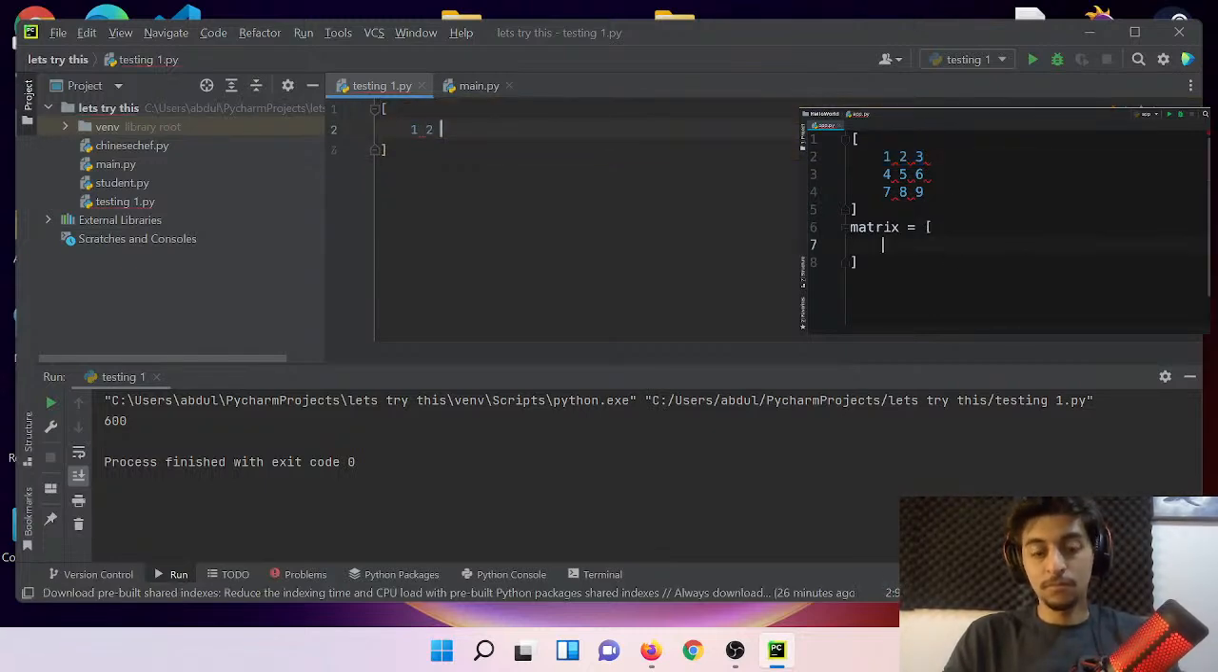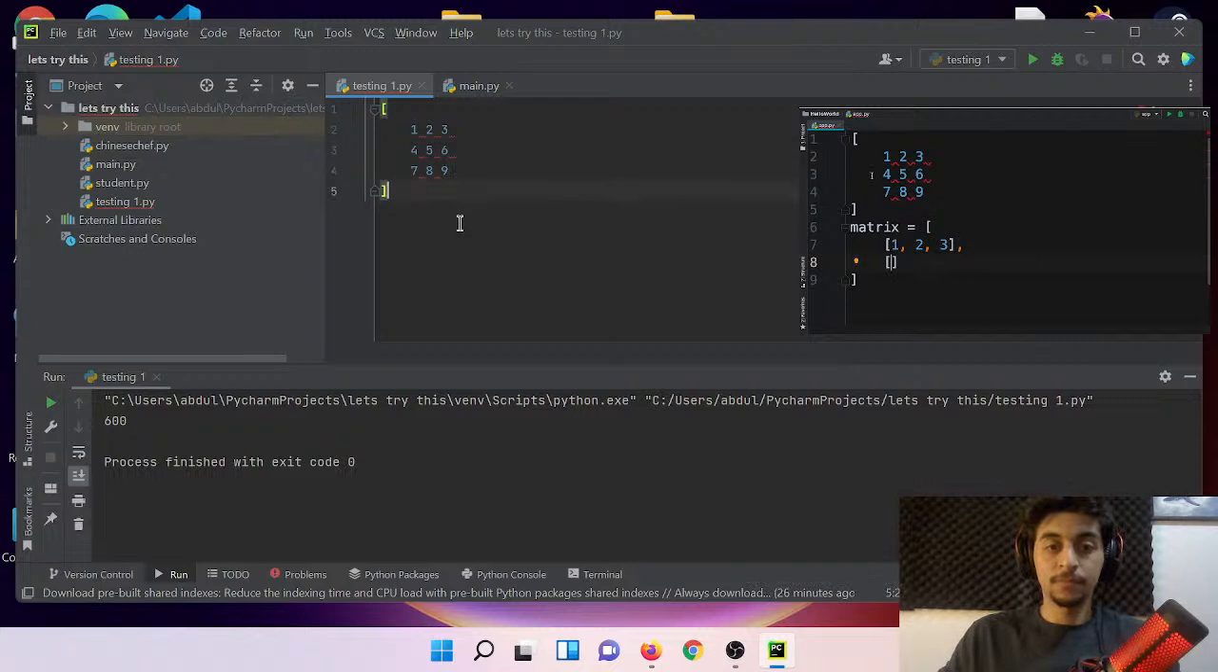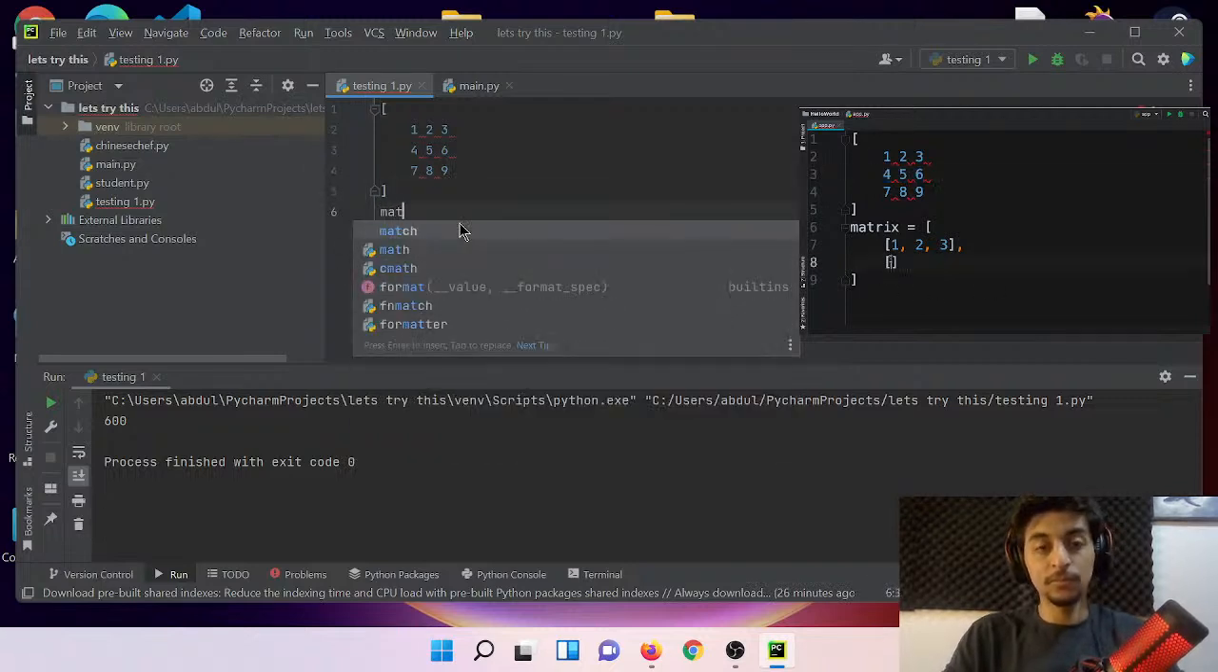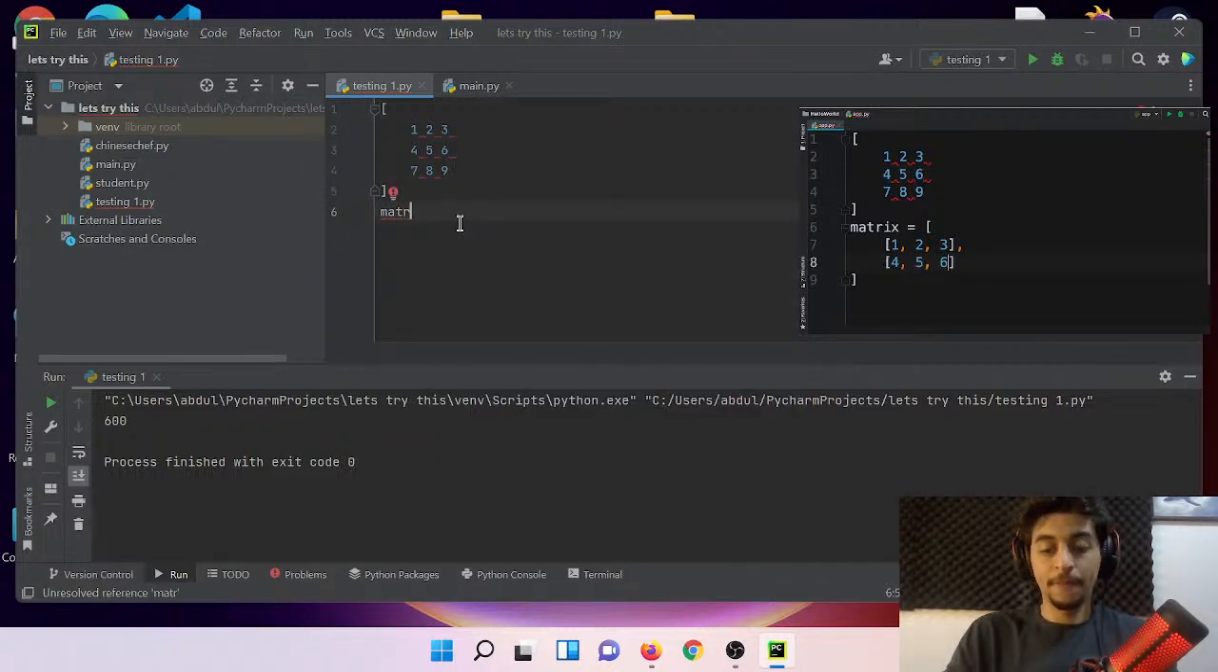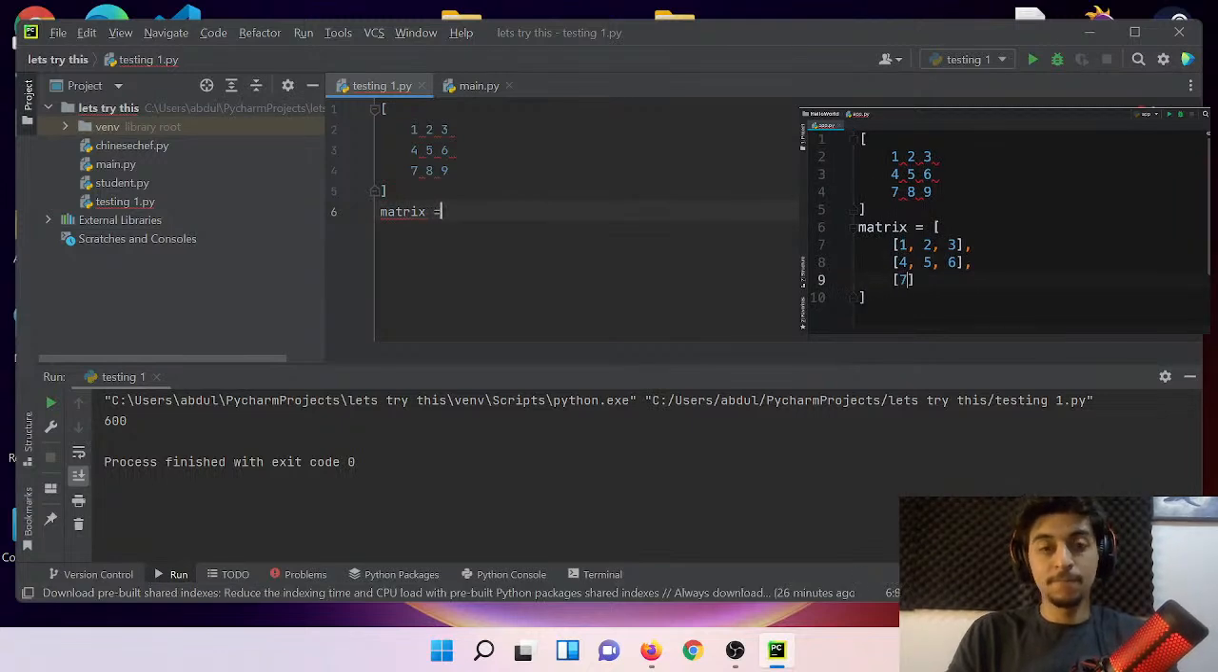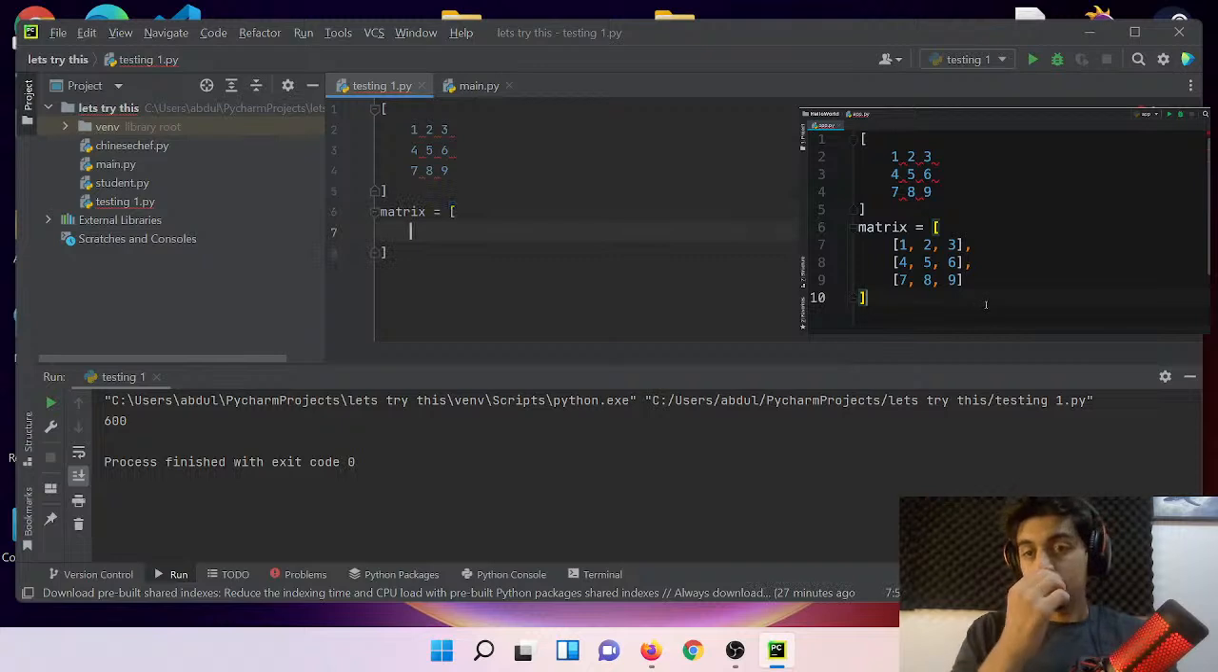So the first item in our list is going to be another list, and in this list we're going to have the values 1, 2, and 3. Now the second item in our matrix list. Once again, we have a list. This list represents the items in the second row. So 4, 5, and 6, and finally 7, 8, 9. So as you can see, we have a two-dimensional list.